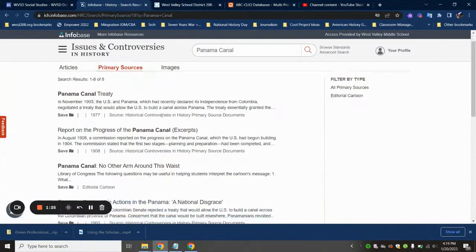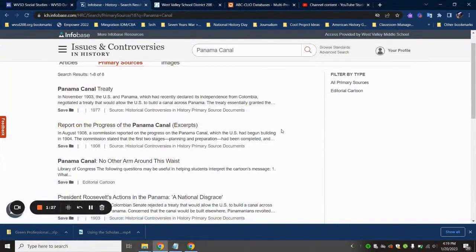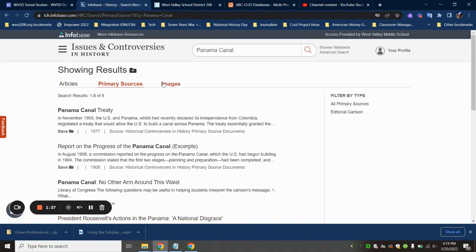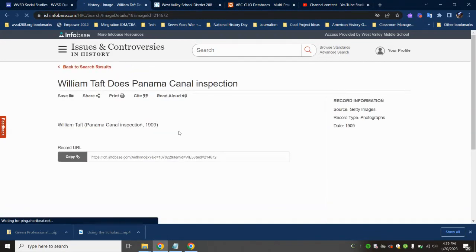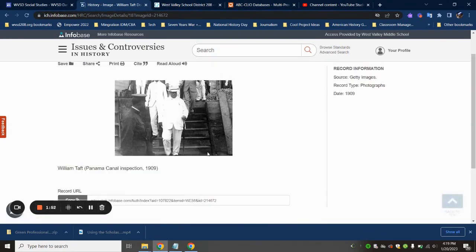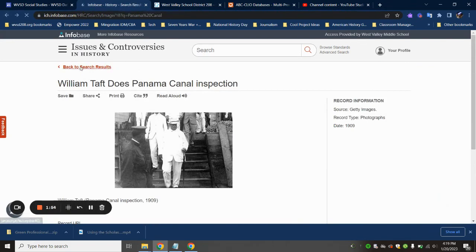It's also got a list of primary sources that you could use, just like the other databases. If you decide to use a primary source from here, you could cite this as a primary source and it would count as one of your database requirements if you were to use it. There's also images, which could be helpful. It looks like this is a picture of President Taft inspecting the Panama Canal in 1909. The canal wasn't quite built yet, but this could be something I might want to include in my appendix. So lots of different source ideas that we could use.